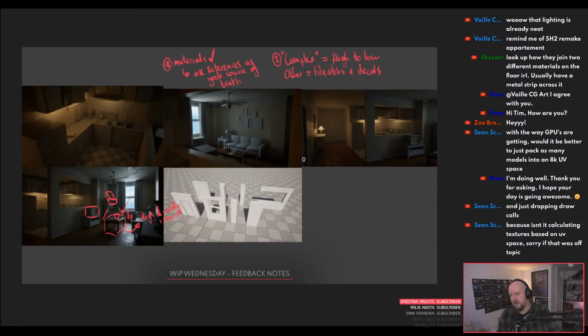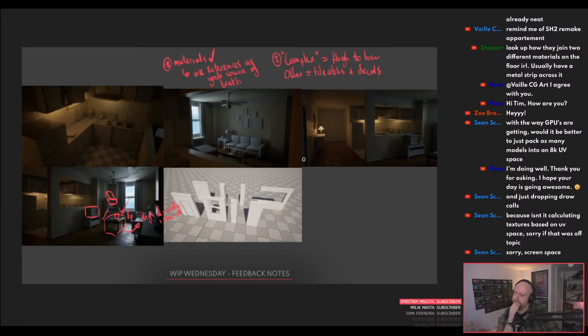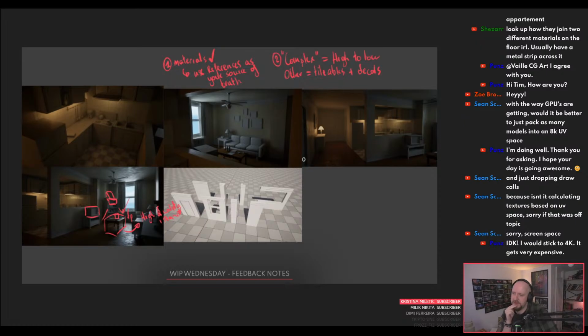Because it isn't calculating textures based on UV space, so if it was a topic. No, it's good. I'm just trying to think about it, right? Because isn't it calculating textures based on UV space?